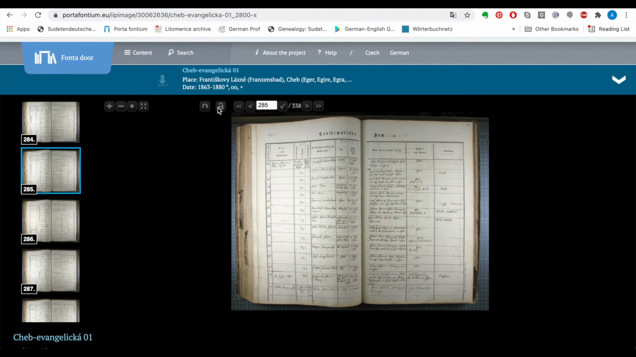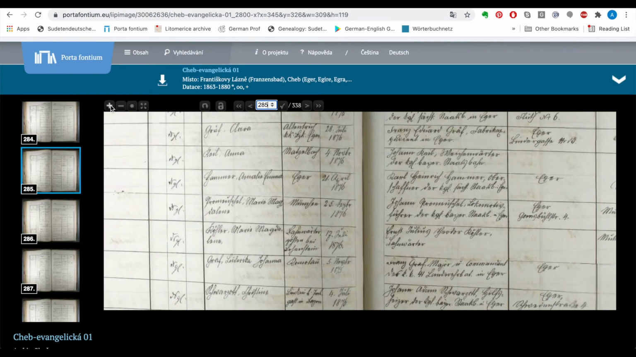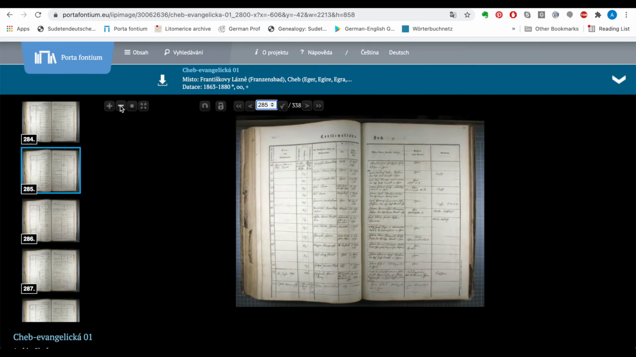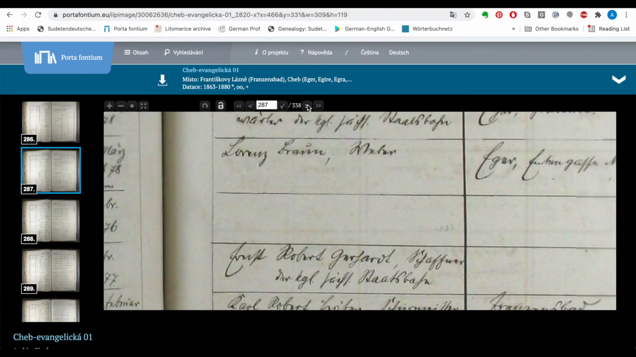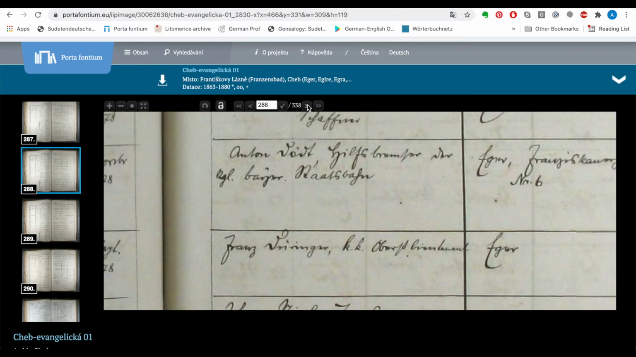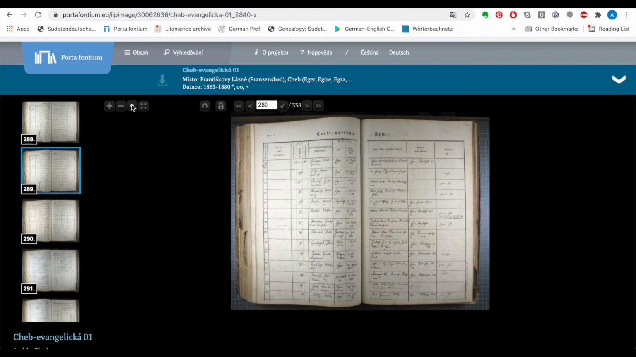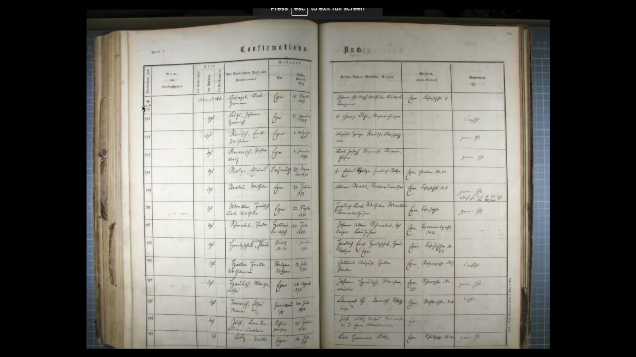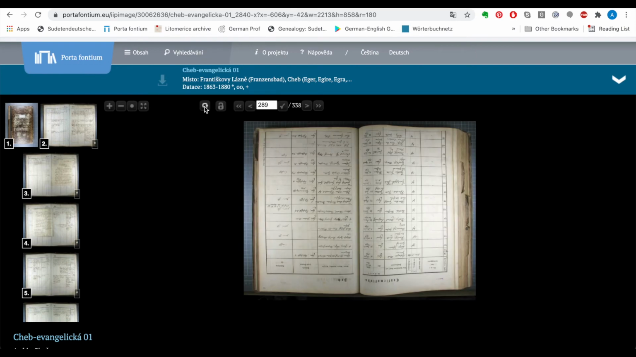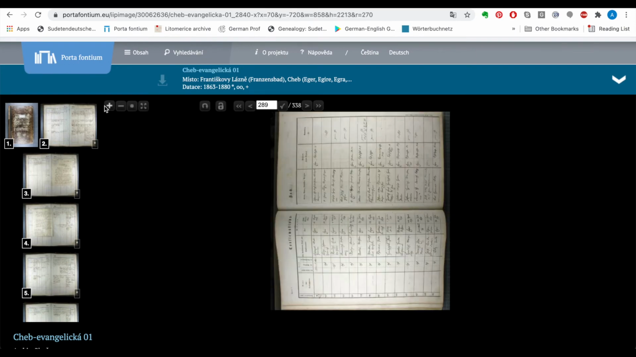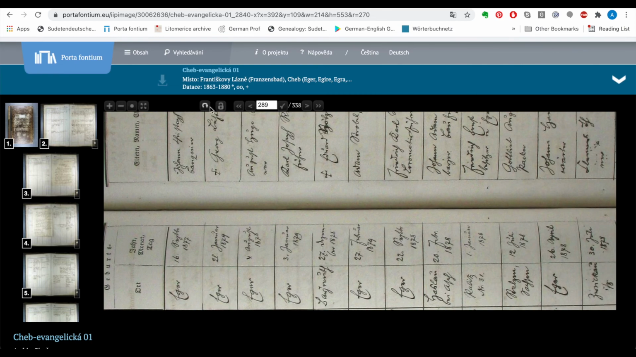These are all tools for helping you in your research. You can zoom in or zoom out. You can lock the magnification so that as you turn from page to page, you don't have to readjust the zoom. This dot takes you back to the original size of the image. This is full screen, and you have the option of rotating the book.